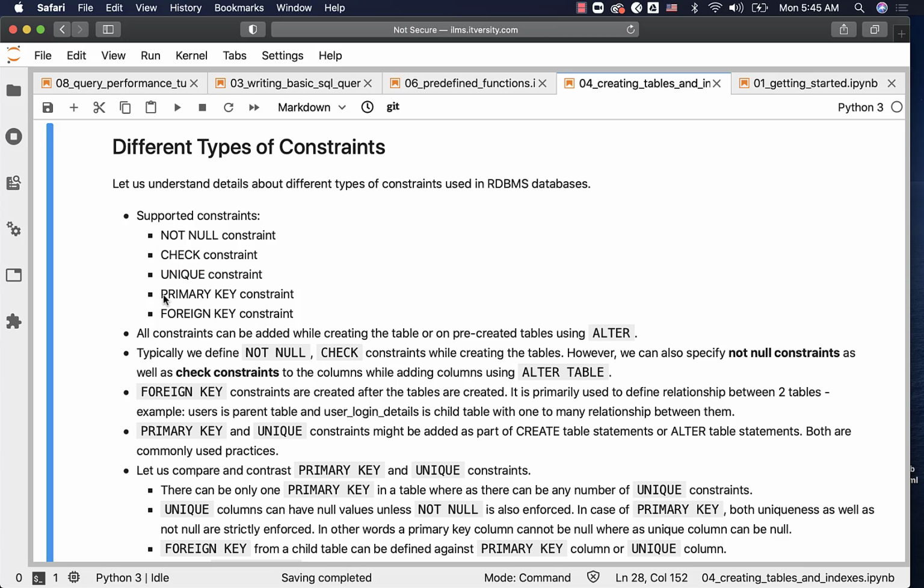Then comes primary key. Typically these are nothing but unique as well as not null. And there can be only one primary key. We'll get into the details about primary key as well as unique at a later point in time when we talk about comparison between the two. And then foreign key, where we will define from one table to another table. I will actually explain with an example at a later point in time.